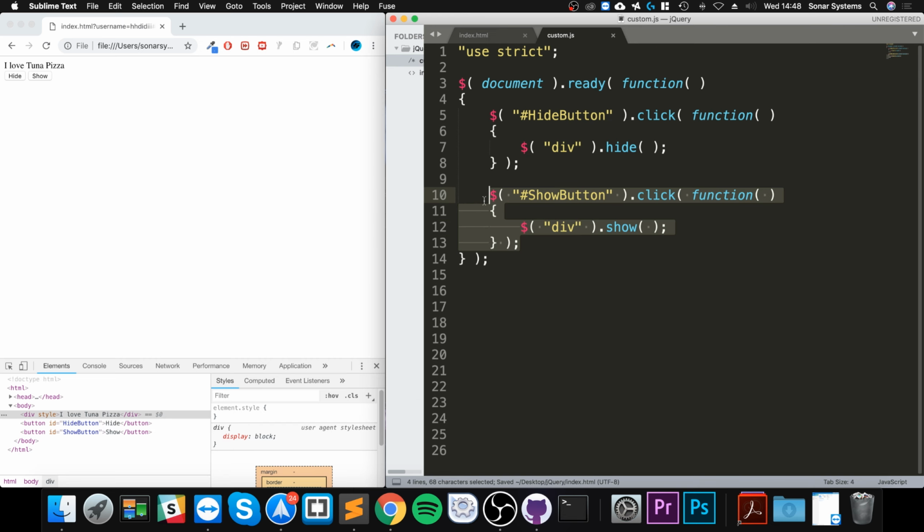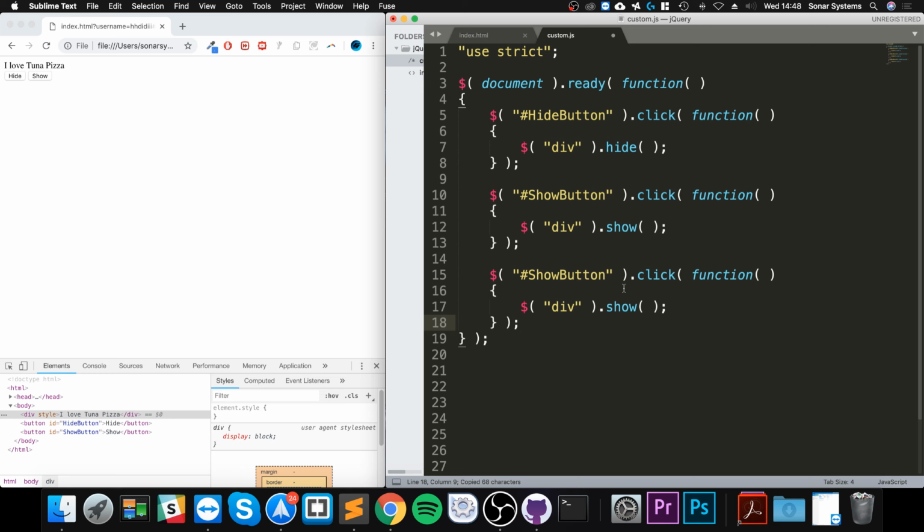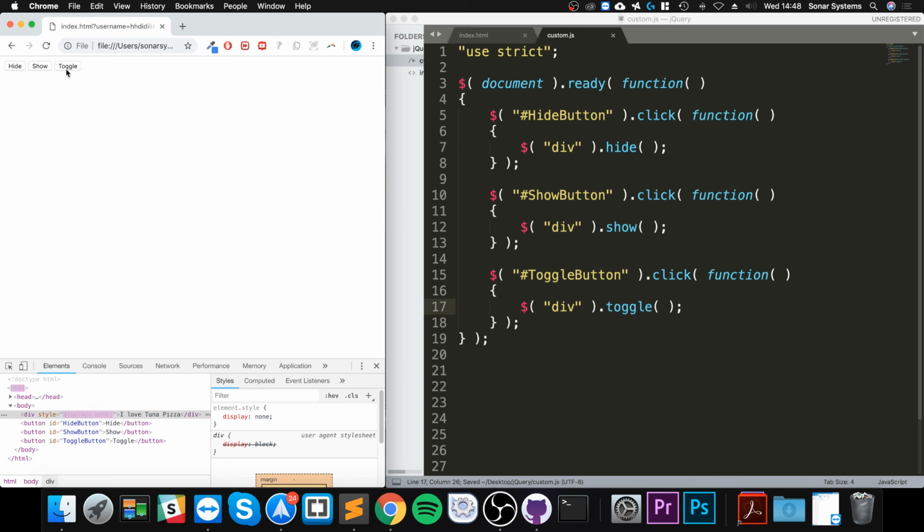And now if I duplicate this, I'll just say when the toggle button is clicked, you think you can guess, it's toggle, like so. And if I reload, click that, it just toggles between it. So if I click show, click hide, toggle will just know exactly what's happening with it, and you'll show it or hide it accordingly.